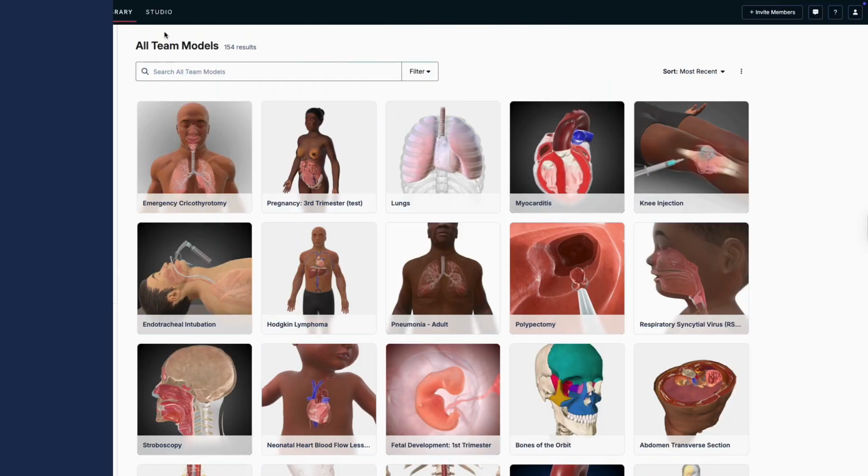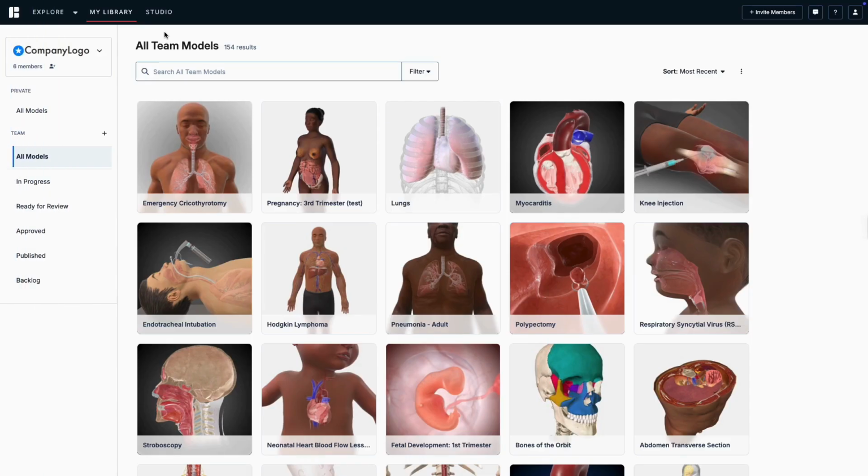Hi, in today's video, I'll show you how to save models to My Library, a dedicated space where your team can store, organize, and access all of your favorite models. If you're part of a team, you can also use My Library to share models and collaborate with your teammates.